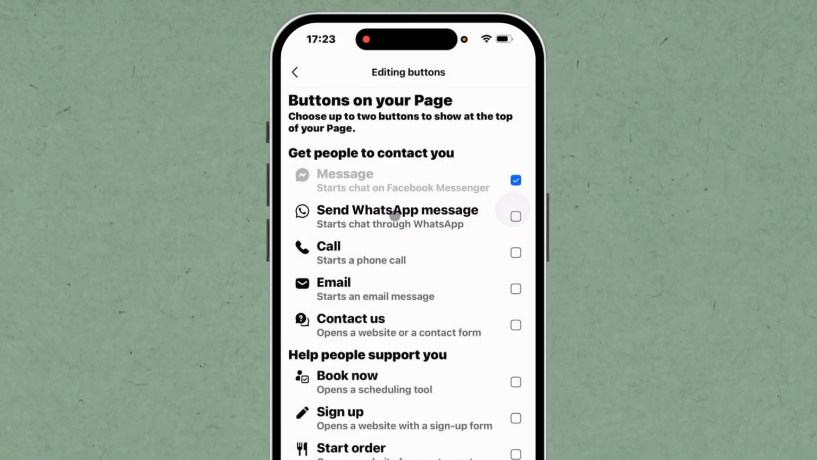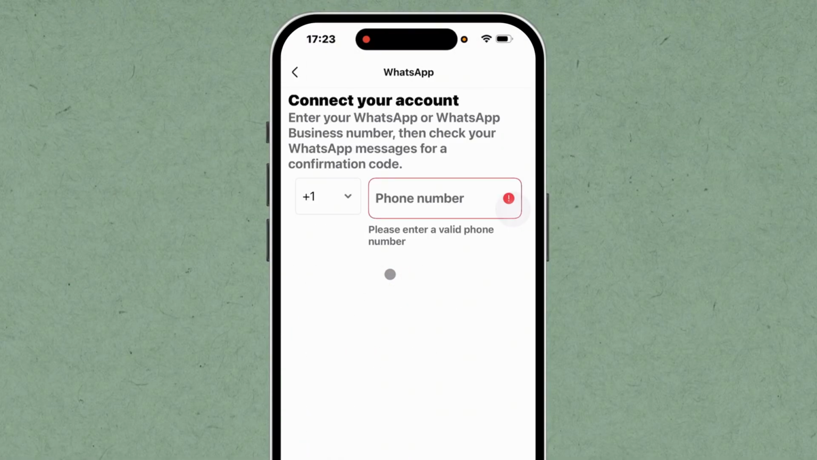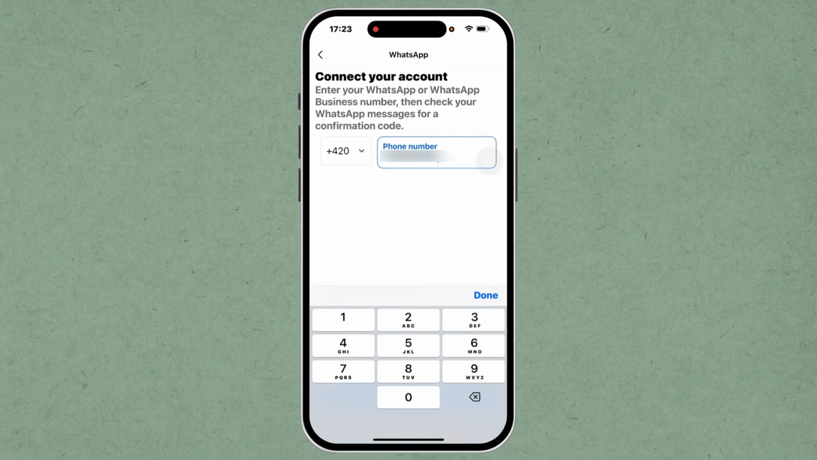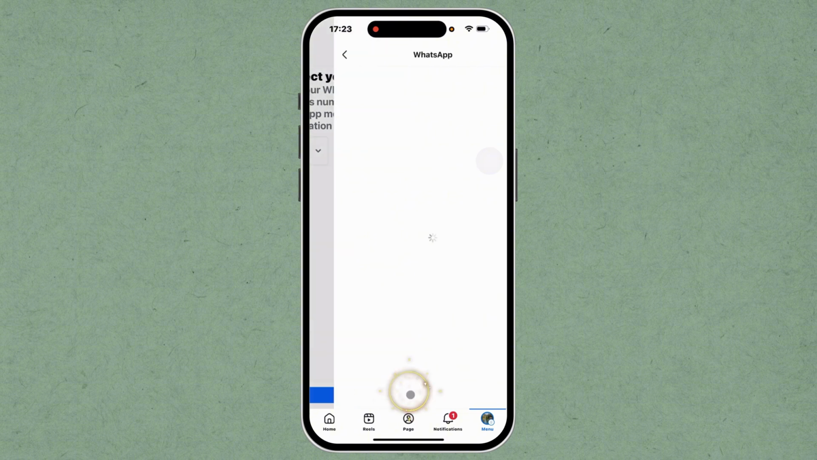Select the box with the option to send a WhatsApp message. Click on Connect WhatsApp account and connect it by entering the associated phone number in the designated field. When entered, click on Done and then the Send Code option at the bottom.